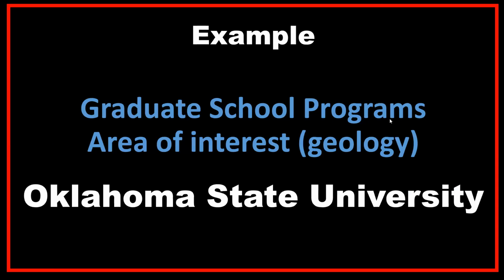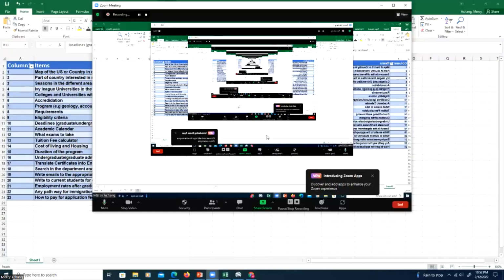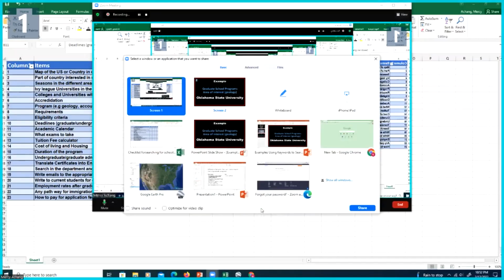So in terms of my example for the graduate school today, I'll be looking at my area of interest, which is geology, and Oklahoma State University. I'm going to stop sharing the screen, and as I told you the last time, the first thing we are going to do is look for the US map. So let me stop sharing this and share something else.